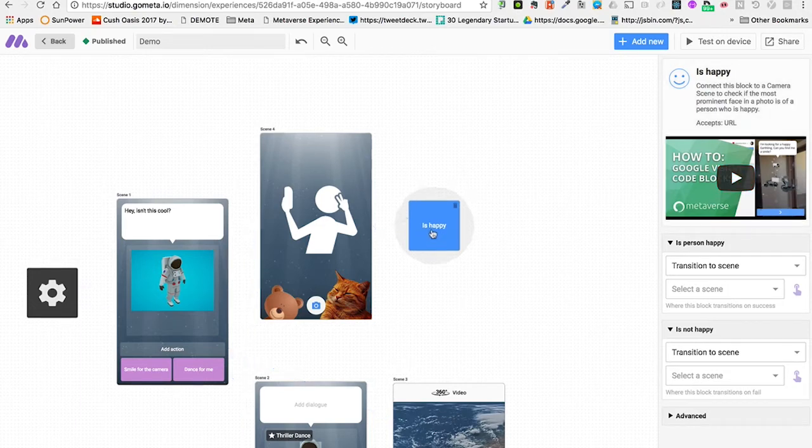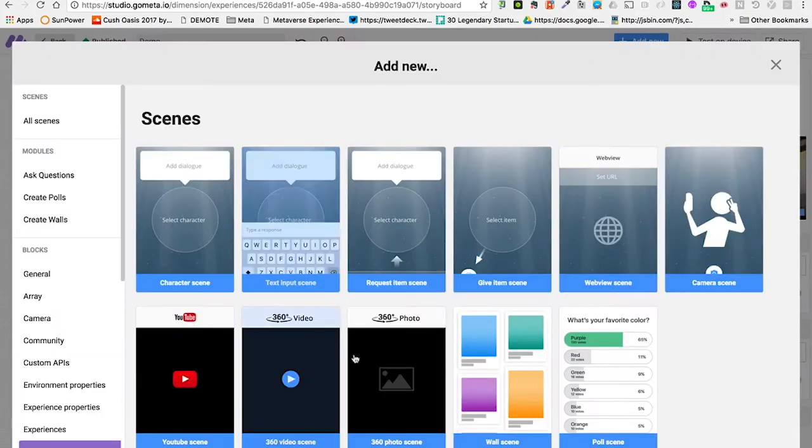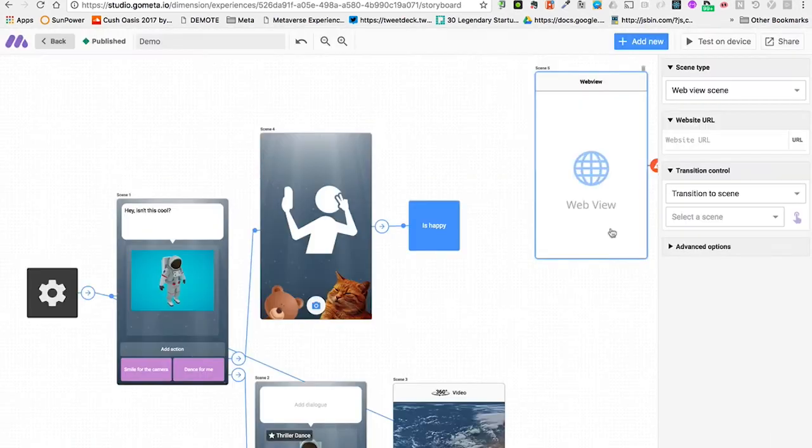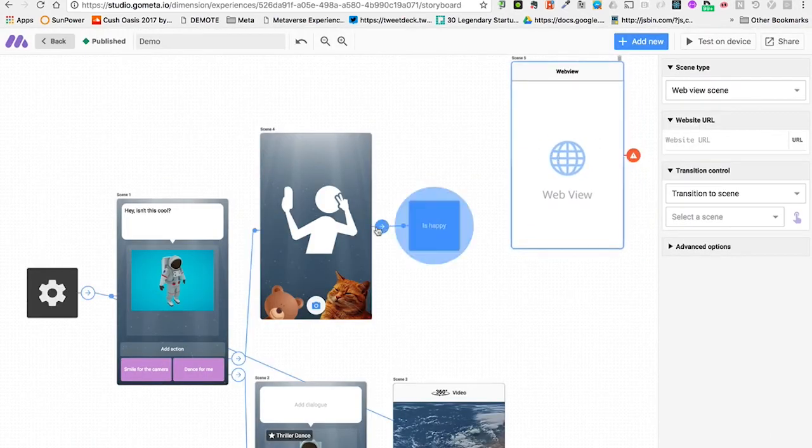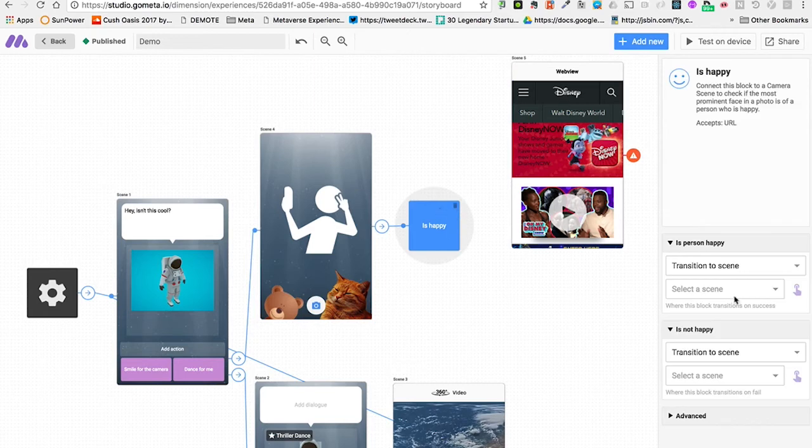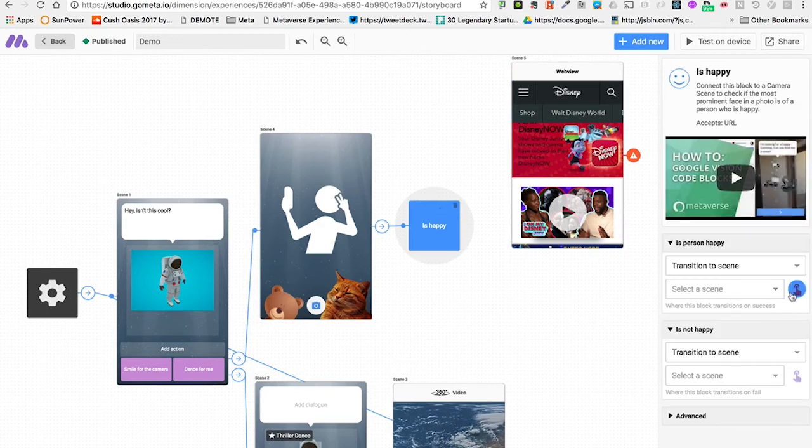Okay, so now I'm going to say, okay, if the person is happy, I'm going to say add new, and let's use a web view scene, for example, and take them to, sure, why not, the happiest place on earth, Disney.com, okay? And so I'll click here, and here where it says transition to scene, I'm going to click here, and it goes there.